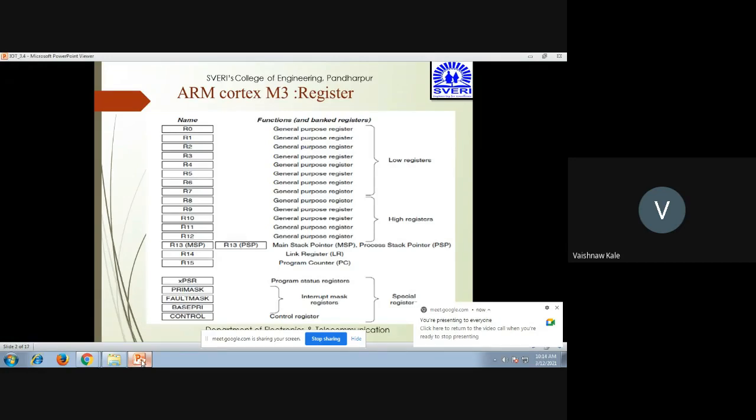You need a special instruction in order to access these special resistors, whereas all the other resistors from R0 to R15 you can access through a simple register command. But for these special resistors, you need a special instruction command.